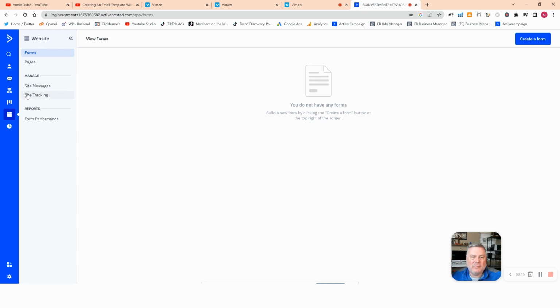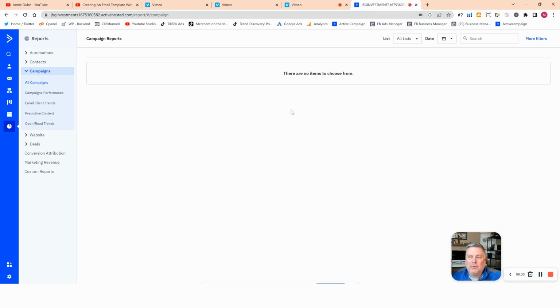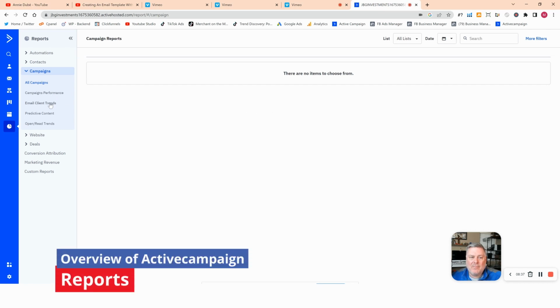Pages, site messages, tracking. You can track the activities going on your own site and feed that back into ActiveCampaign. And then through automations, you can do different activities based on what they've done further on outside of ActiveCampaign. And then you have reports right here, which will show you all the different reports that you have for campaigns, trends, that kind of thing. So a lot of great information there.